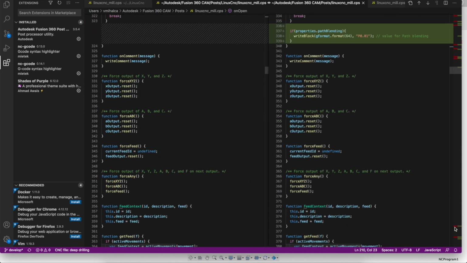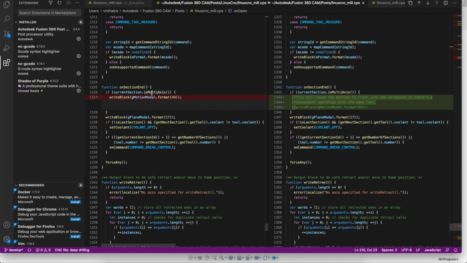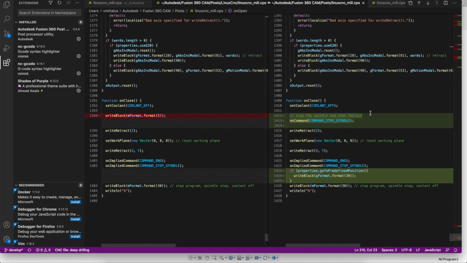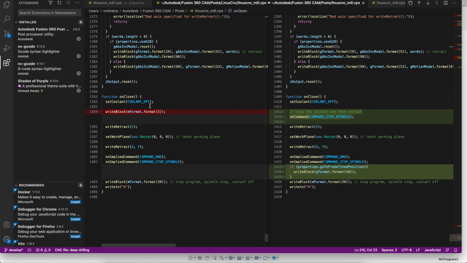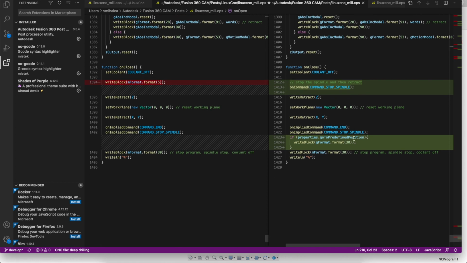Okay, and we can go to the bottom of the program. So here we have "if is multi-axis", and I'm just commenting out that G49. I don't know why it was there, but I crashed my machine. And at the end of the program, one change that I wanted was to stop the spindle, M5, yeah. So I wanted to stop the spindle when the program is finished and then retract. And also, I've said if you have "go to predefined position" set to true, write a G30. So go to that predefined position.